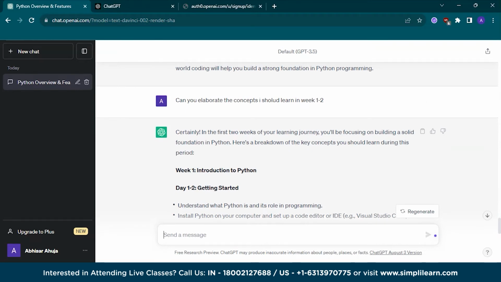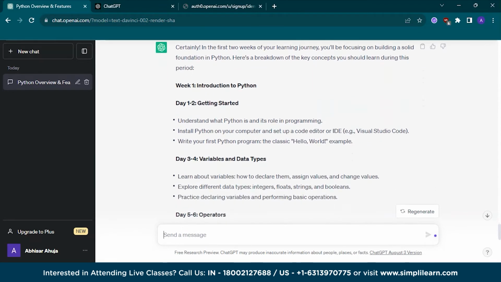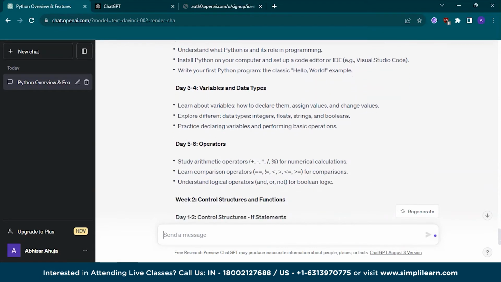You could just write week 1 and then you can see what it states, that is understand what Python is and its role in programming. Install Python on a computer and set up a code editor or IDE, for example Visual Studio Code, or that could be Jupyter Notebook. It's up to your choice. And then write your first program, that is the classic Hello World program. Then day 3 and 4, you could move on to variables and data types.